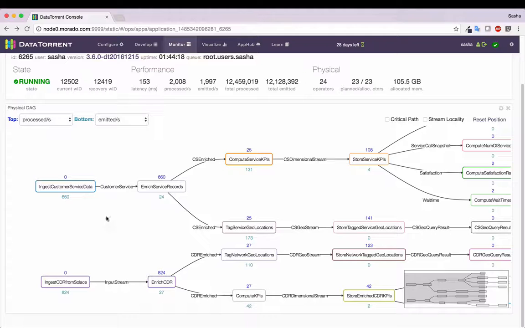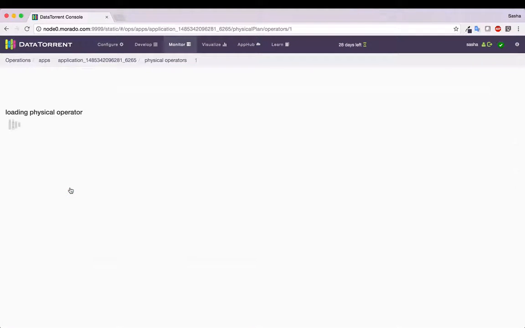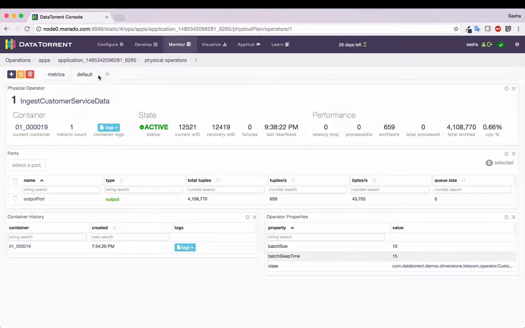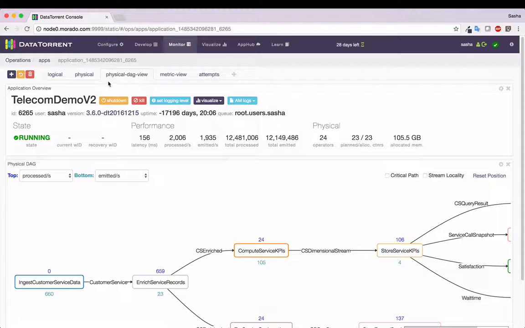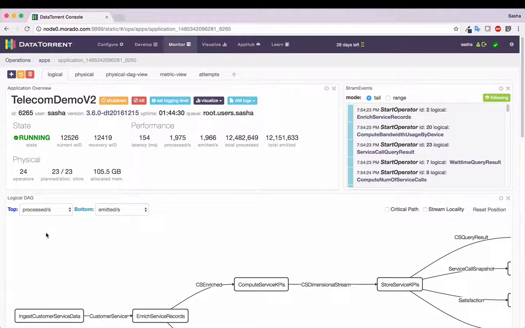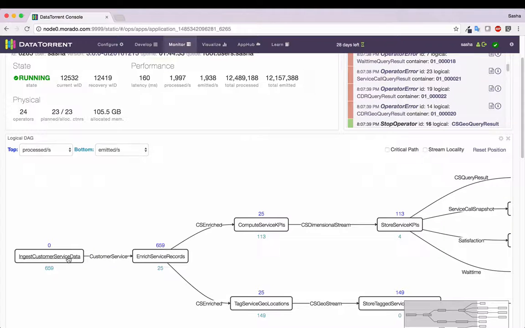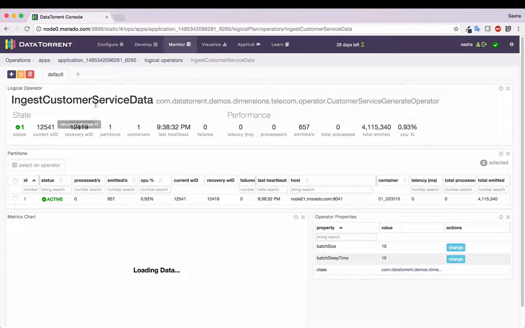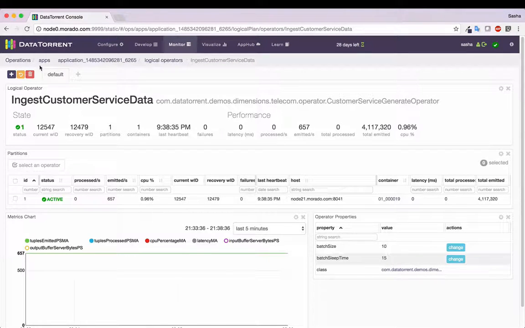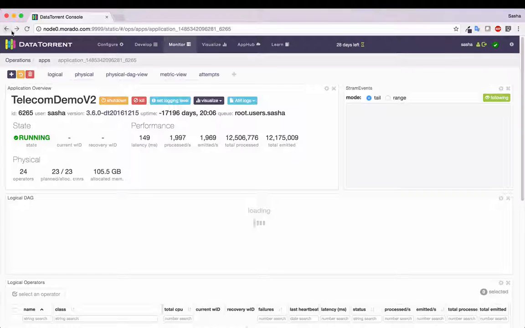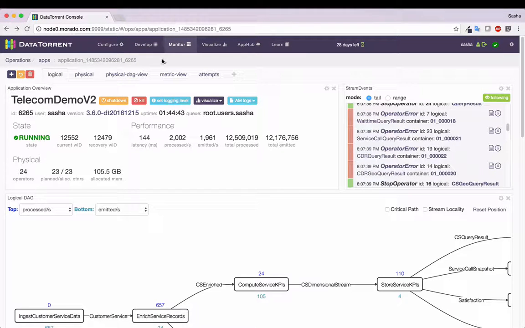Also, from this view and from the logical DAG view, you can click on any one of the operators and be taken directly to the physical operator for that application. If we look at the logical DAG, we can click on the logical operator and be taken to the logical operator view, where many additional features are available. So that's a brief overview of the monitoring section.